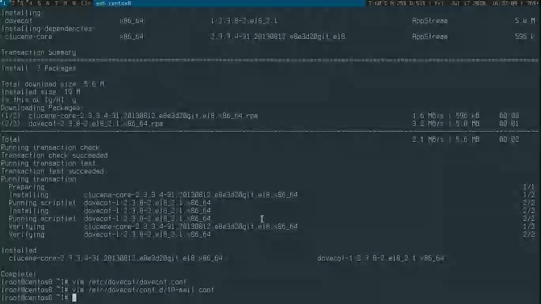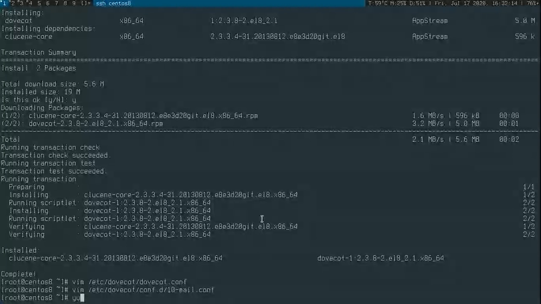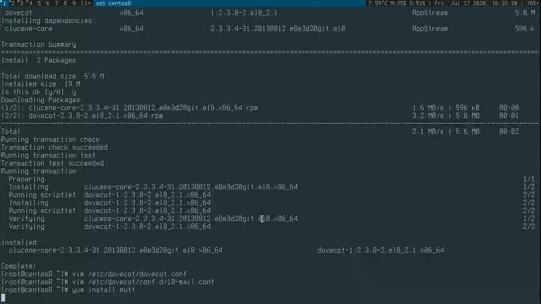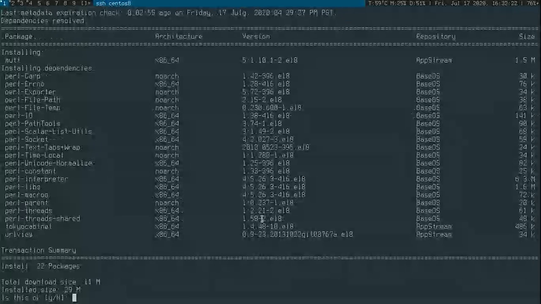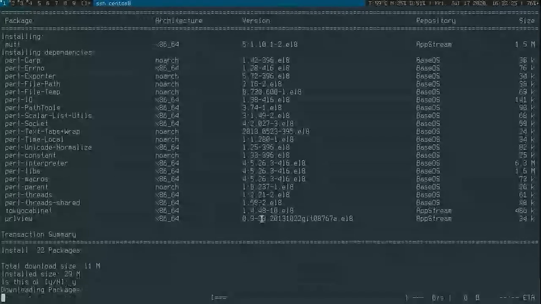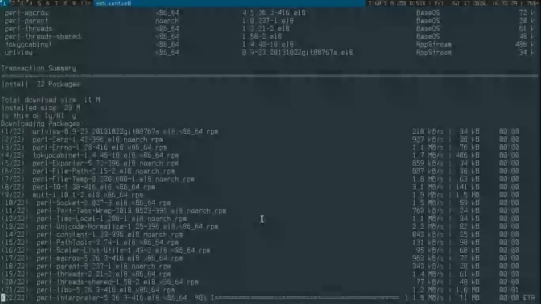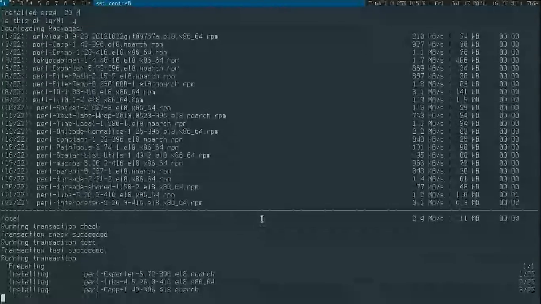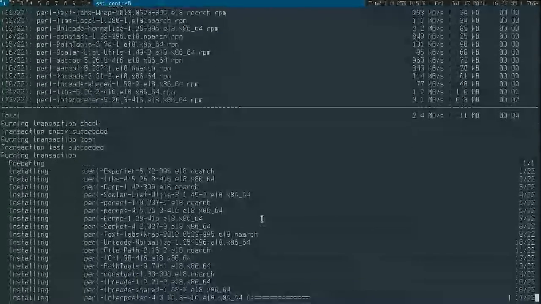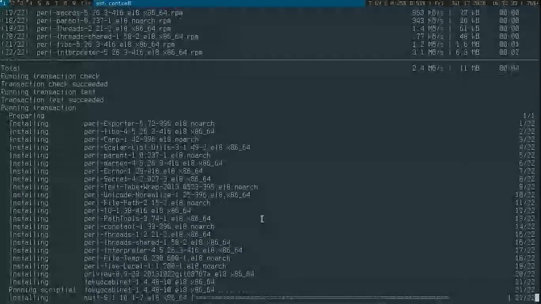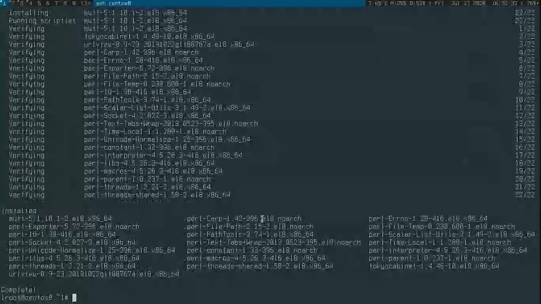Next will be to install our email client, which is Mutt. Yum install mutt. Okay, a lot of dependencies, but let's continue downloading. Alright, installing here.